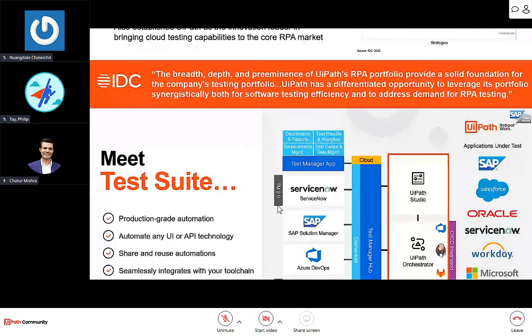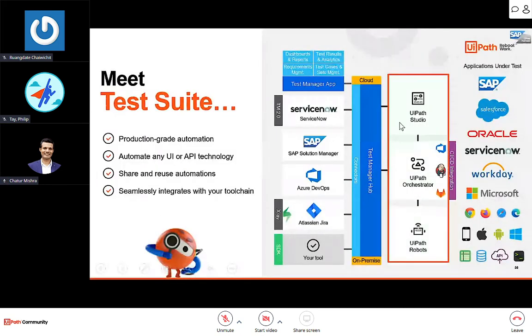So now UiPath Studio, Orchestrator and the bots might be familiar to you. That's what you would use to build any regular business automations. We have launched UiPath Test Manager, which is more so to manage your requirements, your test cases, map those test cases to requirements, and then analyze any test results after running those test cases.